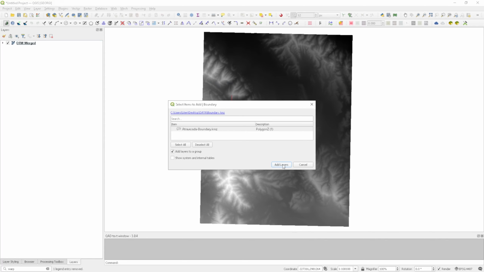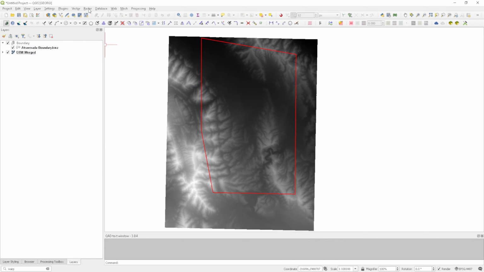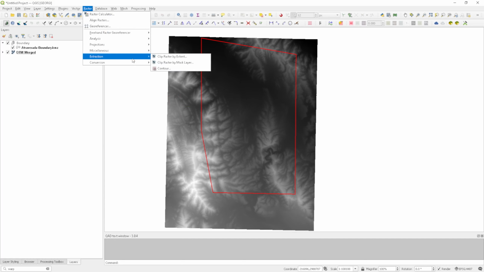This pop-up window will appear, just click on add layers, and then we can go under the raster menu, extraction, and because the boundary is with an irregular shape, we can use the clip raster by mask layer. This is going to ensure that the DTM is clipped exactly to the extent of this boundary. If you use the clip raster by extent algorithm instead, it's going to clip the DTM to a regular boundary. So it's going to approximate the shape of this boundary and create rather a square looking clip, but we want to clip it exactly to the extent of the boundary. So I'm going to use the clip raster by mask layer instead.